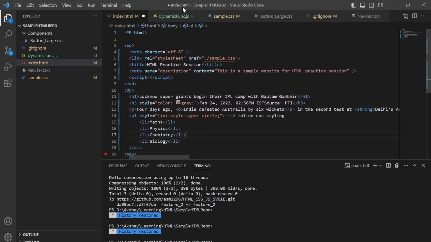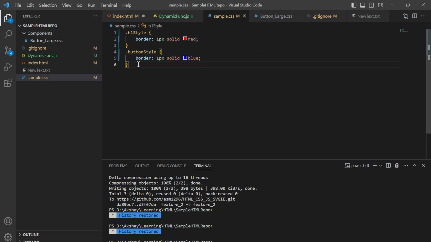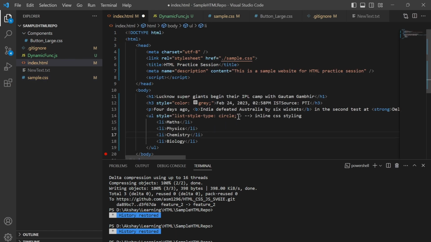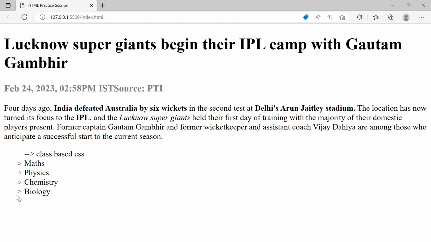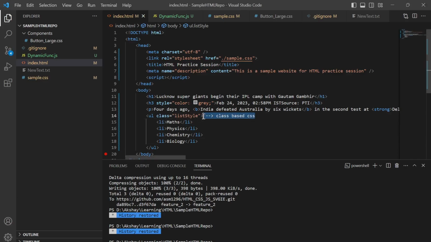And the one which I declared here is like external, or what we can say, CSS class based styling. So I created some style rules here in the CSS file, and then I will use the CSS class in that HTML element. So if I use dot list style, this style type, I will put circle, and instead of this style, if I put class, it will become class based CSS. So see, it is showing circles. So this is ordered list and unordered list.